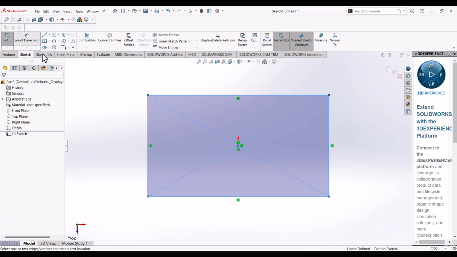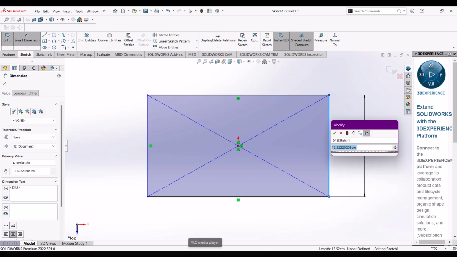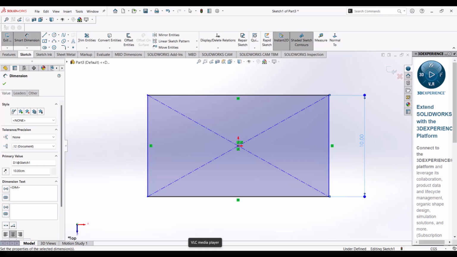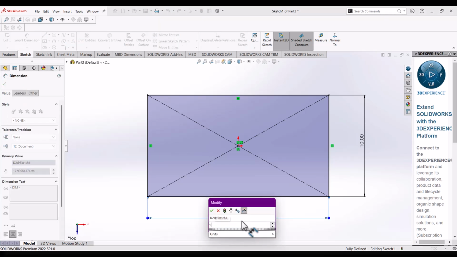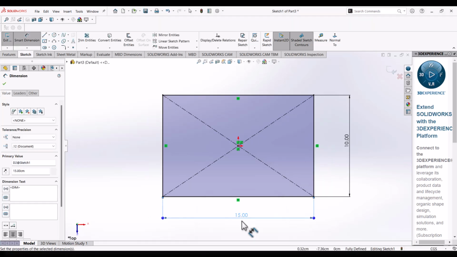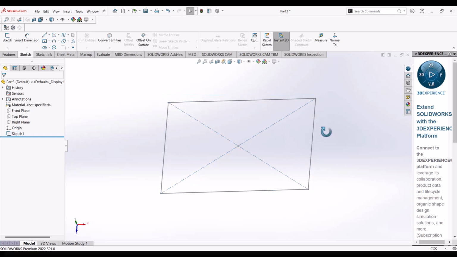Let me dimension it. Yesterday we did dimension. Dimension this side as 10, and this side 15. So a perfect rectangle. Then I check it. Now it accepts that I've drawn a rectangle.